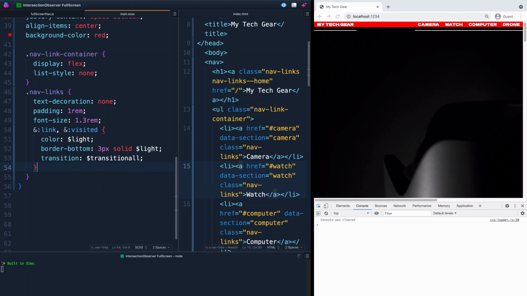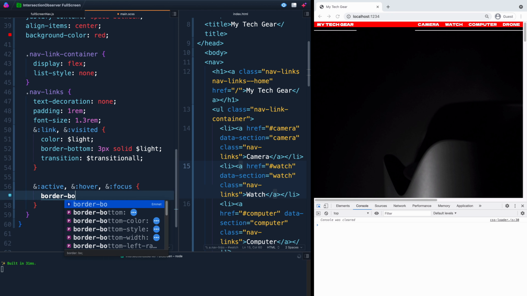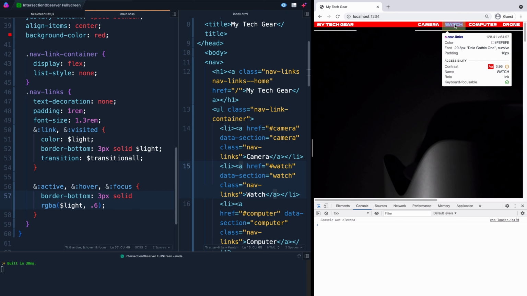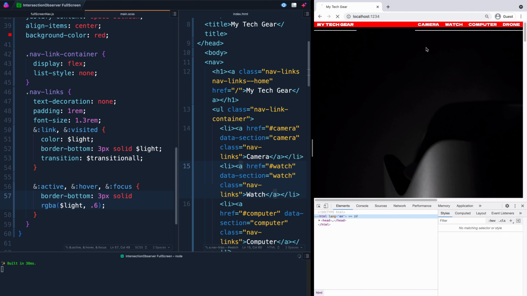Okay, and now let's come down here and grab all of our hover states, our active, our hover, and our focus is what we want. And we'll say border bottom 3 pixels solid. Now here's something cool you can do with Sass natively. We could say RGBA light, comma, like 0.6, which normally you'd have to actually use RGBA, but it'll just convert that for you. So if we come in here and hover over these things, you'll see that they show up this way.